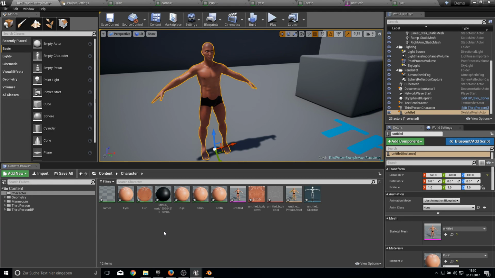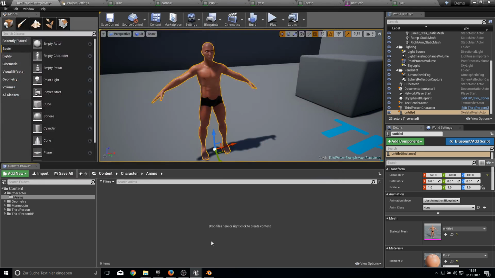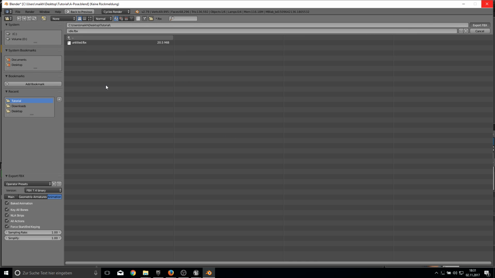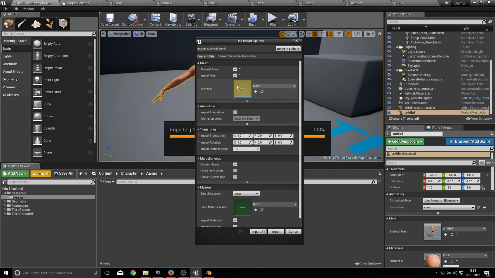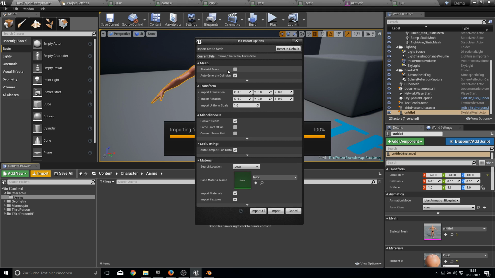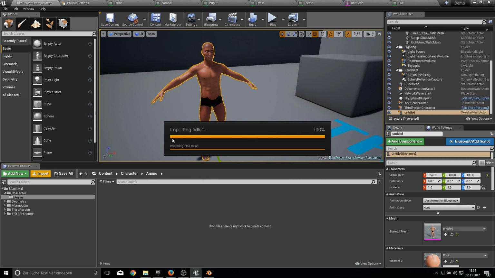Let's get back into our demo project. I will create a new folder called anims or something. I'm just showing you this, oh, it's not finished, so let's wait for it. And it's finished. Now click on import, get the idle, and here don't import the mesh, only the skeletal mesh, and then use the untitled skeleton, or however you called your character before, and click on import. So it's now importing the keys, and then we will have our animation here.